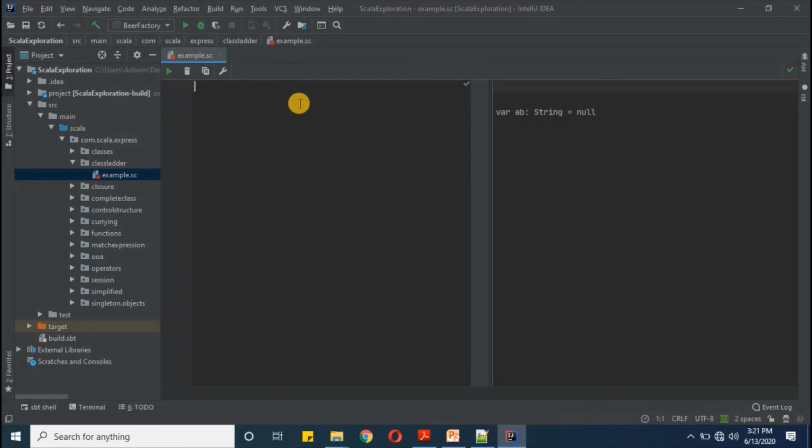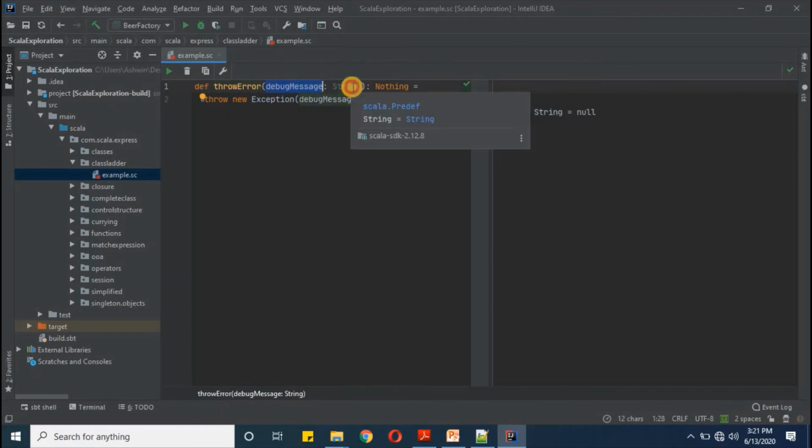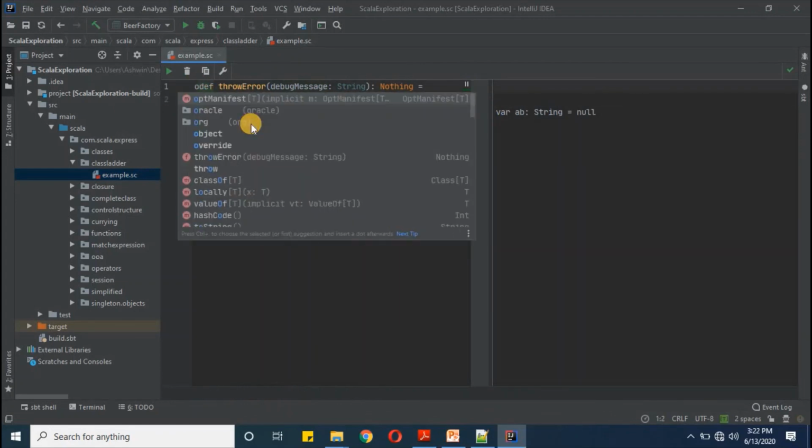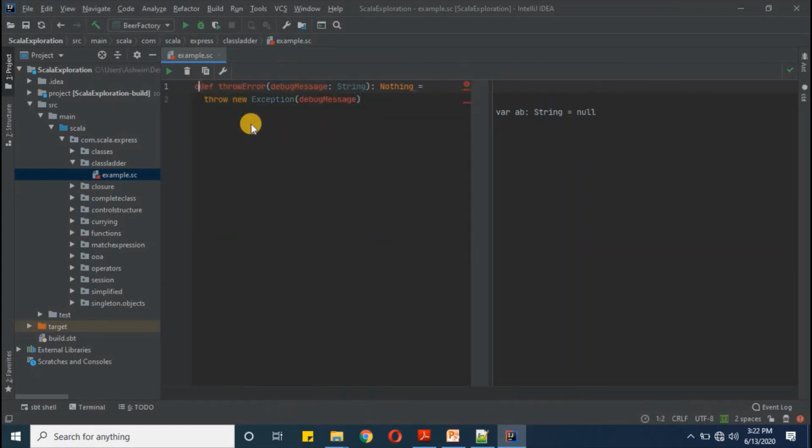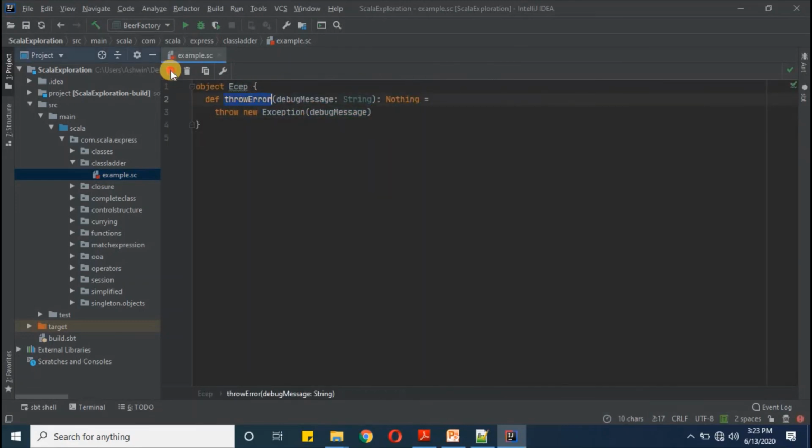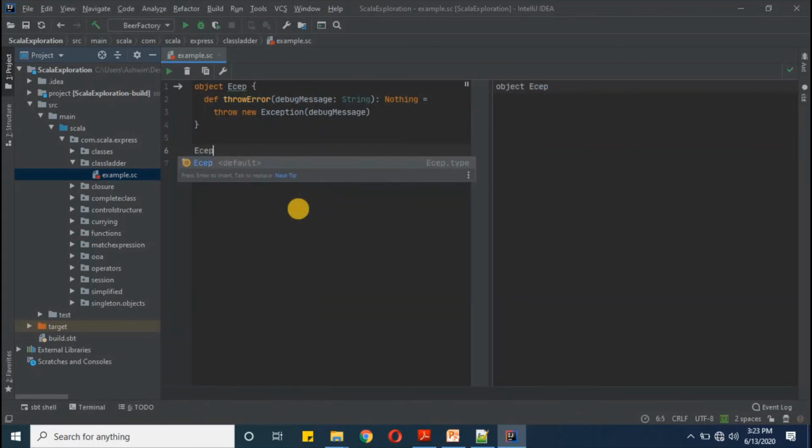Now we will see the use case of Nothing. I'll simply delete this code, and for Nothing I'm keeping one method here, throwError, and then we are having a debug message as a parameter of String type, and this will return Nothing. Why? Because we are throwing just one exception out of this statement. In order to show you an example, we need to make this an object. After defining this function, we will run it. Okay, our object has been defined, and now it's time to call this function.